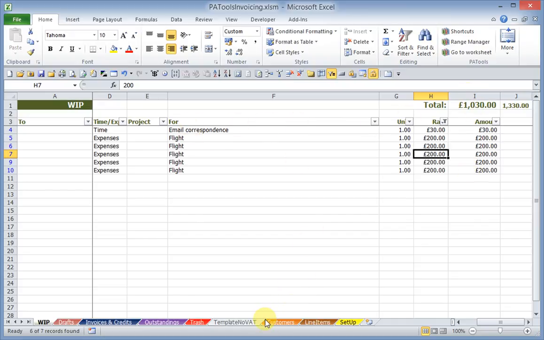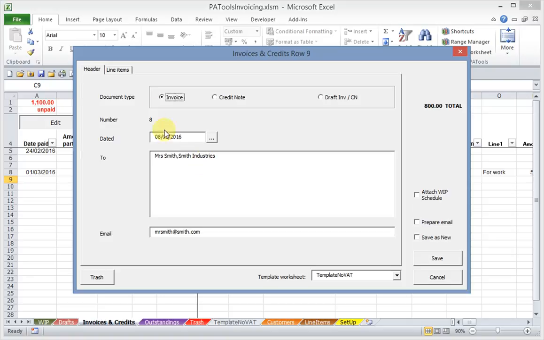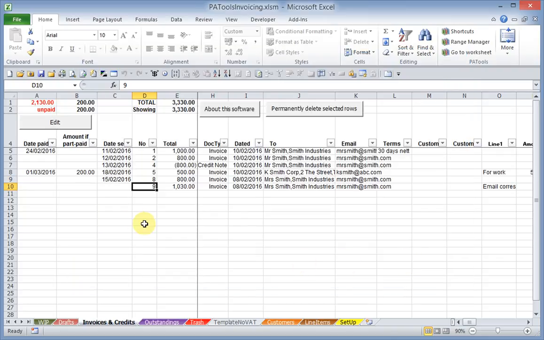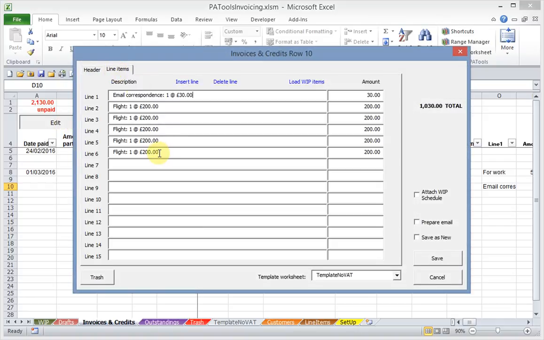So if we now go into our invoice and raise a new invoice, let's actually pick this one up, but we'll make it into a new one, and we can load the WIP items, and you'll see it's picked up all the items from there into here, and we save as new. So there it is, a new invoice. Now it may be that we actually don't want to do it like that because there's just too many of these, so we could clear these out.